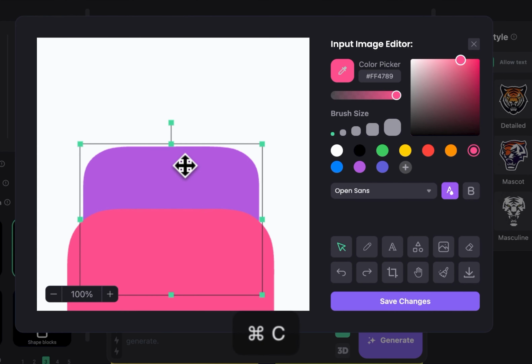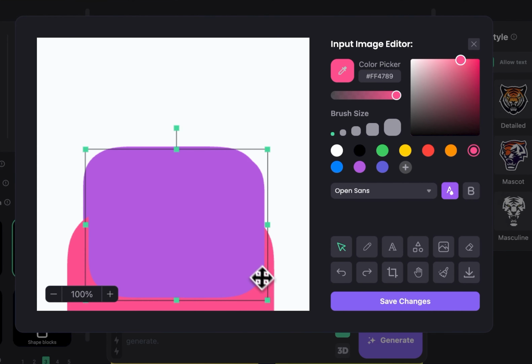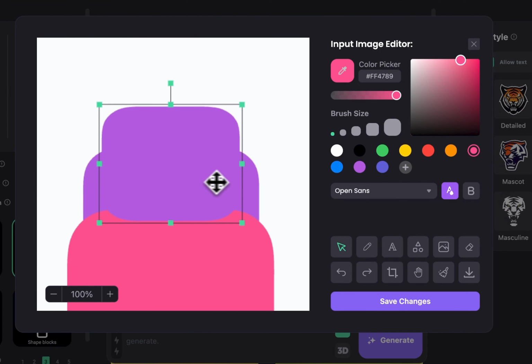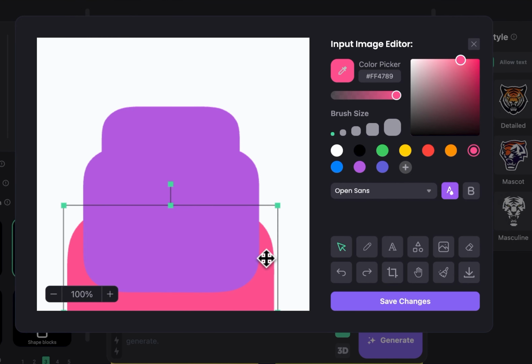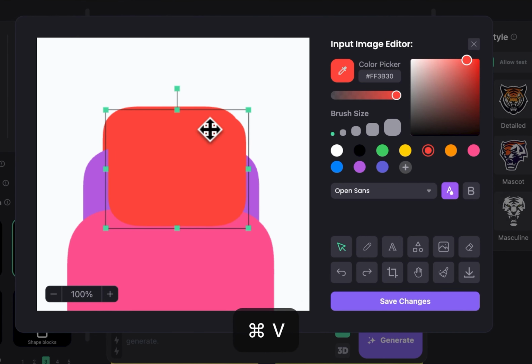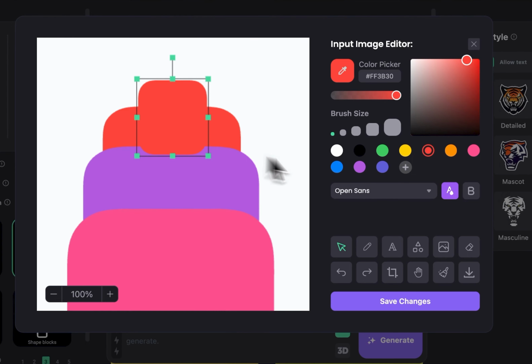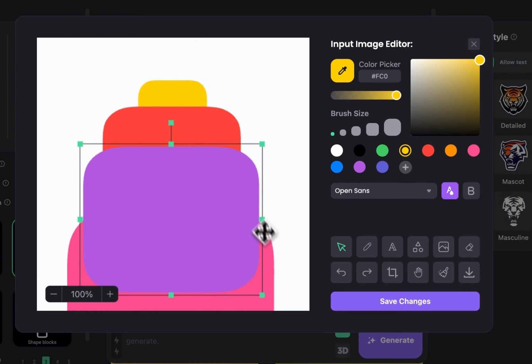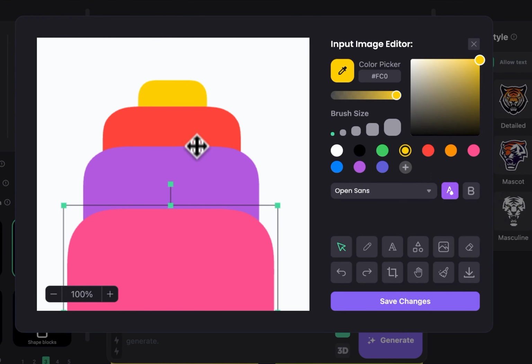Let's do the same, Control C, Control V. We get another layer. Let's make it a little bit smaller, and push it on top. Now we double click on this and then double click on this, and we know that this one is now at the back. So let's give this one a red color. Let's center it and do the same thing again. Let's make this one yellow, and the same thing, double click, and now we have it at the back.